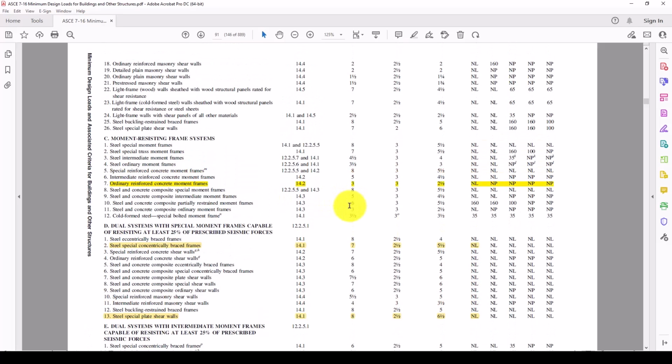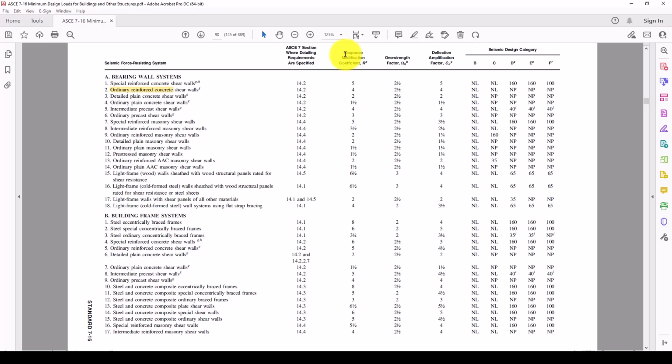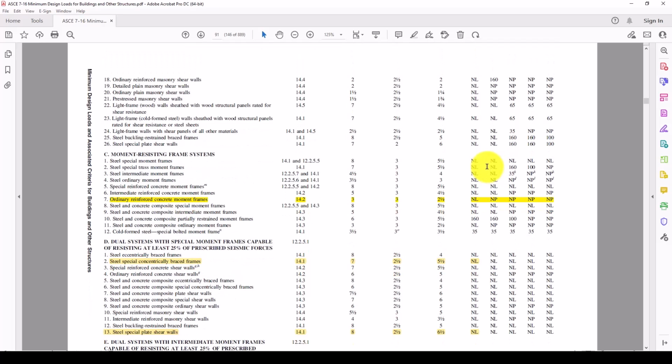We have an R factor. Let me tell you what the R factor is. It's called the response modification factor, and then omega, the overstrength factor, and also we have Cd, the deflection amplification factor. And this is the seismic design category. So B, C, D is ordinary seismic design category structure, and the other is quite a special structure.